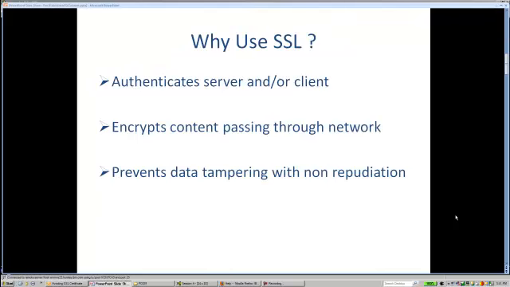Okay, so now why would any business want to use SSL anyway? Well, many businesses use SSL to secure their MQ channels, because it allows them to authenticate both servers and clients. It enables customers to encrypt sensitive information as it crosses the network, and it protects data from tampering through non-repudiation. Non-repudiation provides proof of the origin so that you can avoid the so-called man-in-the-middle attack.